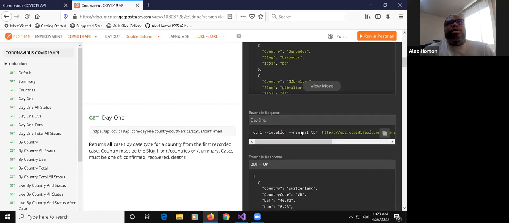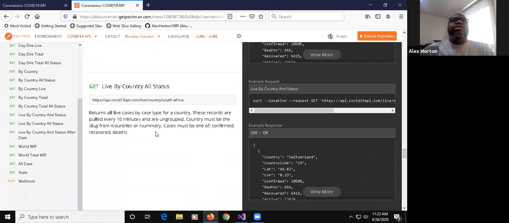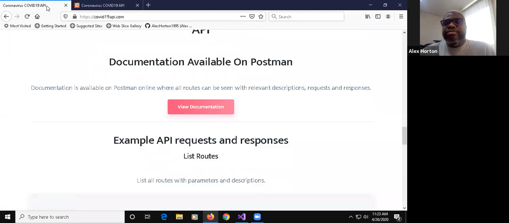And I'm wondering if we can do state data. That'd be nice to know. Country, and status. So this is just grabbing country data. It's not grabbing state data. We might want to look for a different API, but in the meantime, we're going to use this one.